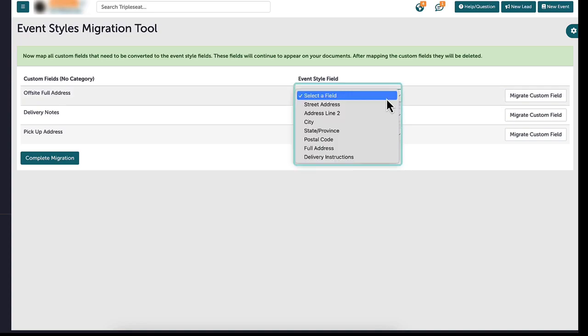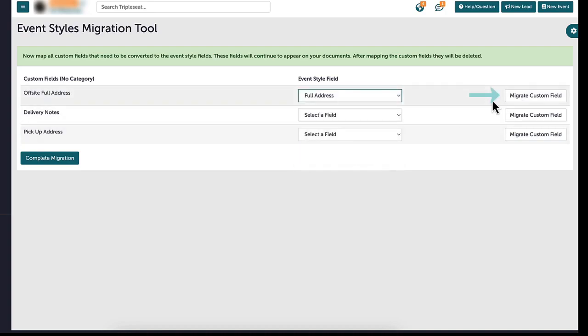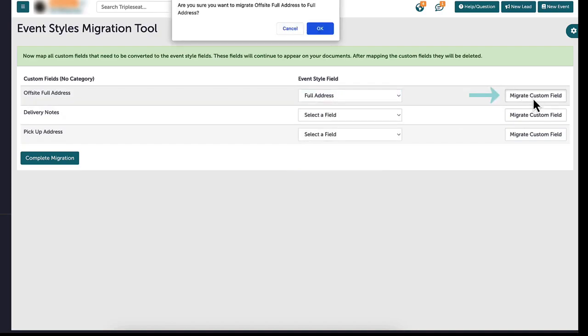The fields that can be migrated are an offsite address, as well as delivery instructions. For each custom field that I migrate, I need to be sure to press Migrate Custom Field afterward. Here, I will migrate our existing custom field, Offsite Full Address, to the new event style, Full Address field. When I press Migrate Custom Field, I am prompted to confirm my selection. Pressing OK will turn that custom field green and move me forward.